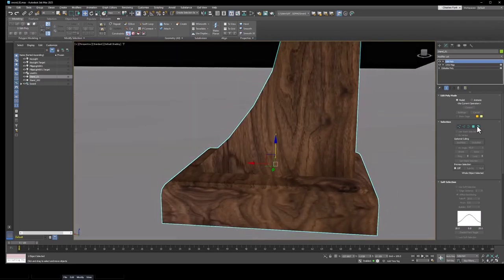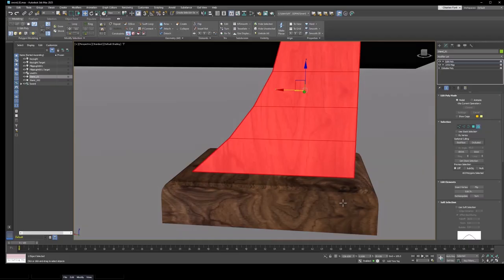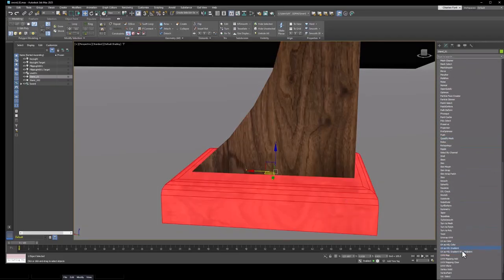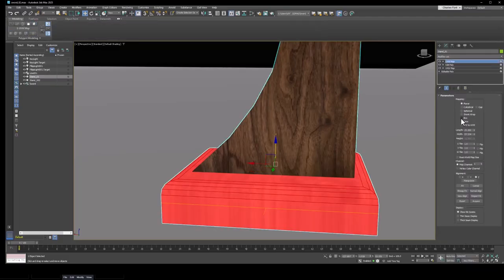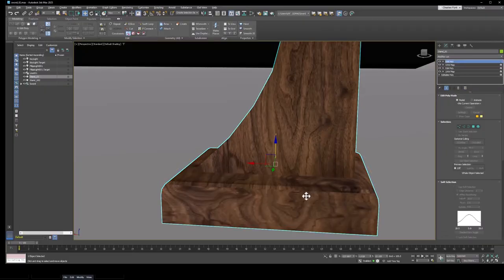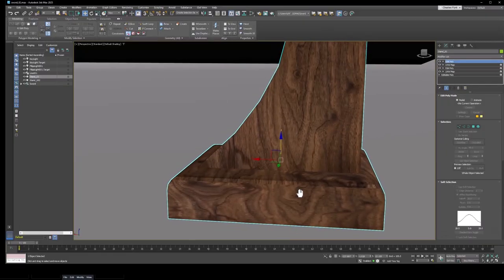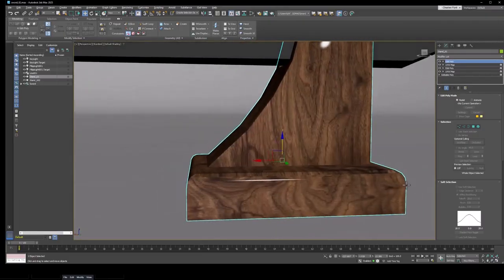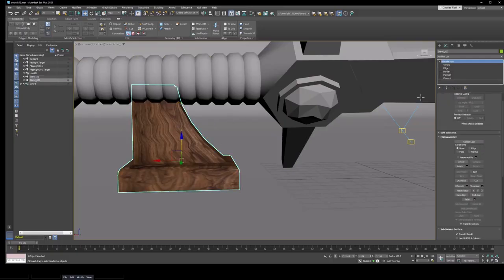And let's try the same thing with the base. Click Element Mode again and click the base, and then find UVW map and make it a box map. And then add another edit poly and see how that looks. Doesn't look that different to me, actually. But let's at least do the same thing here.